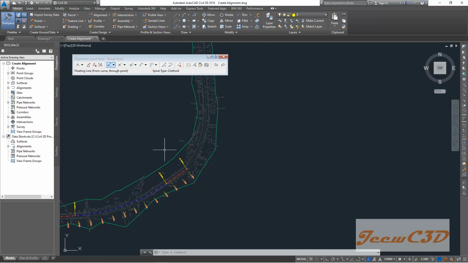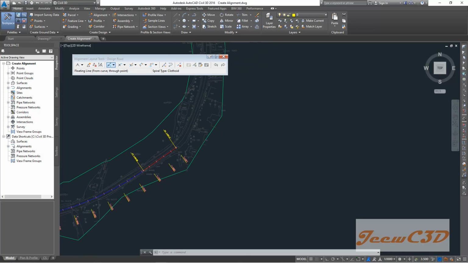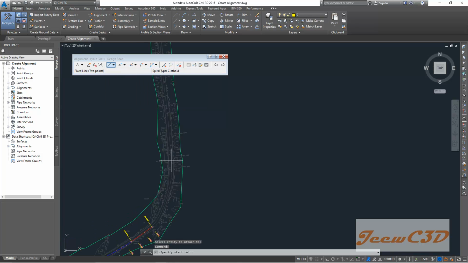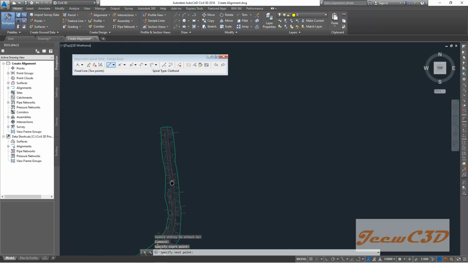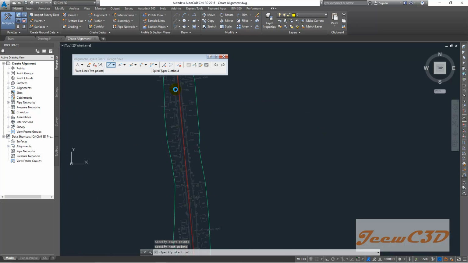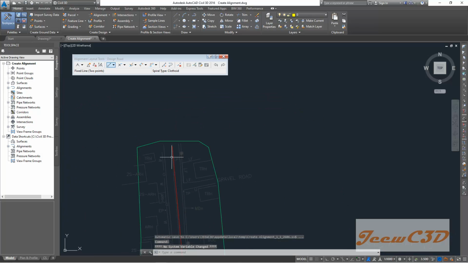Now again I will go with the floating curve option, or otherwise I can use this. First I can use this straight section. I can create this straight section. Since I am creating it from here to here, I don't have any constraints, so I can go with the fixed line 2-point option. I create it here and I click somewhere here at the end, then press enter. Now my end is okay.